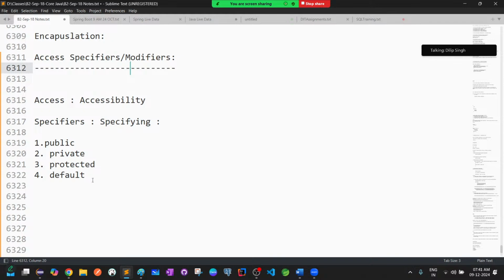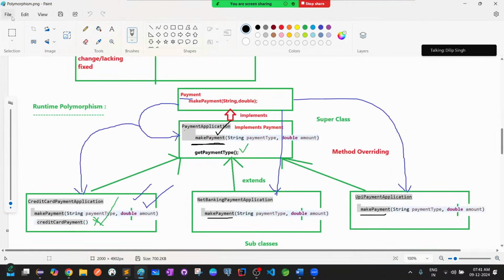That means these keywords you will use along with classes, along with variables, along with methods, along with constructors, even at the interface level. The moment you use one keyword instead of another, our accessibility functionality will change. That's why they gave the name access specifiers.